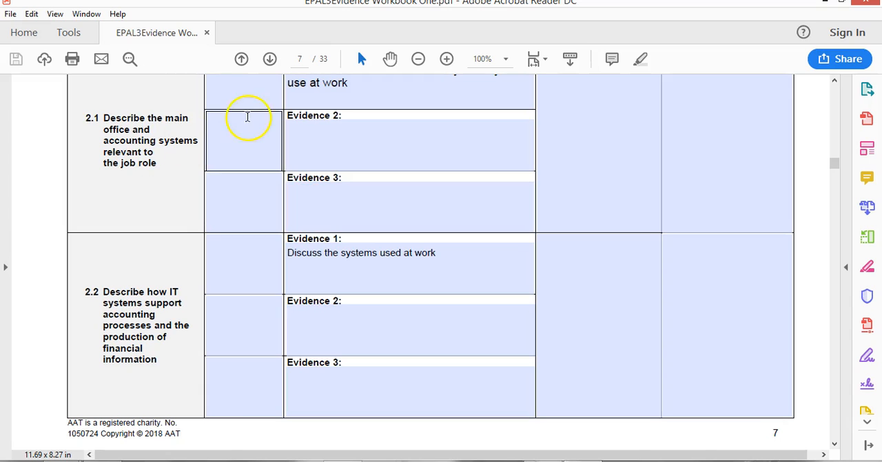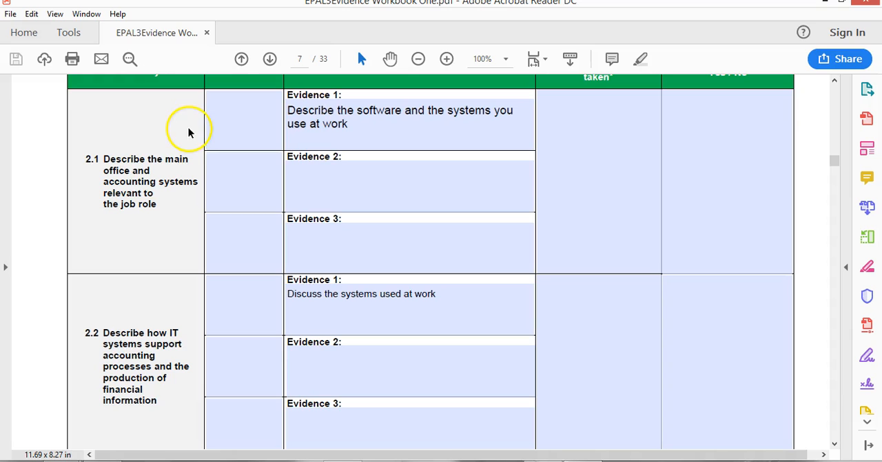You can see you're really just only ever filling in evidence 1 for this spreadsheet. So here it says, how is this relevant to your role? Write about it. To be fair, if you write about it once properly, you don't have to write it again. You can just reference that. So for example, you can say, reference 2.1.